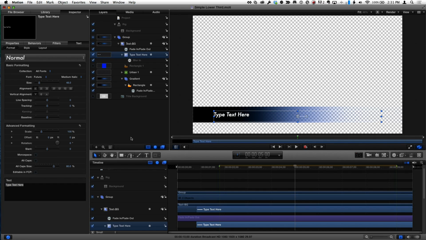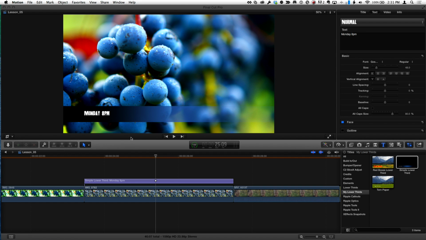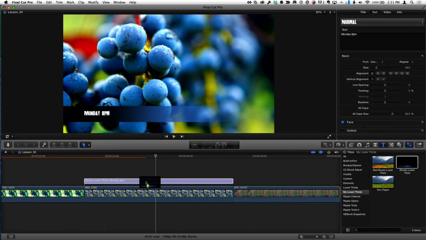So I'll uncheck that, Command S to save, Command W to close, Command Tab to go back to Final Cut, and I'll drag this over and replace the one that was already in there, replace from start.